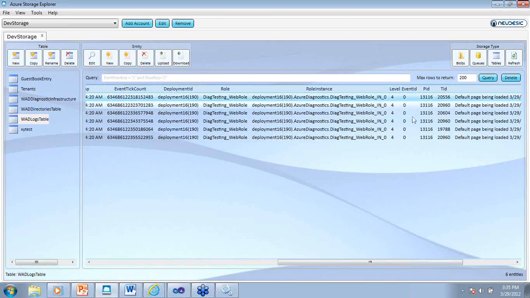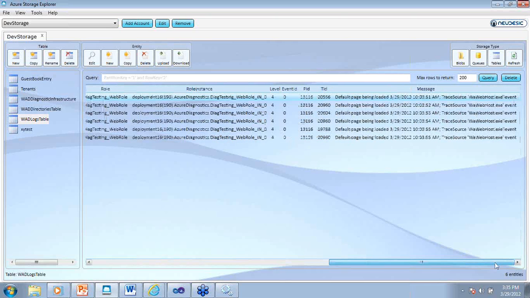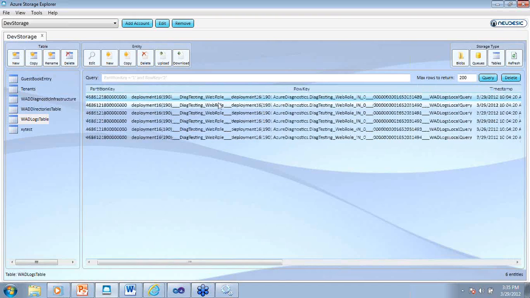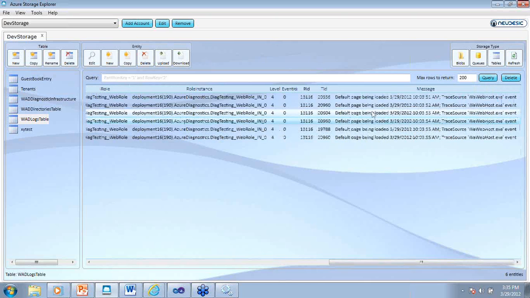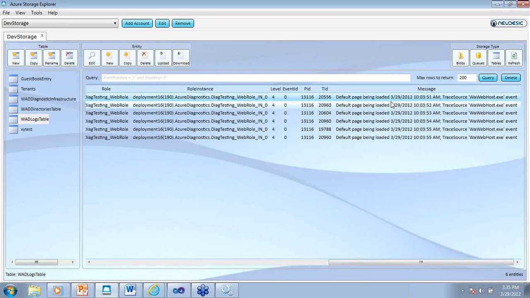And this is the actual message, which says the default page being loaded at this time, and this is the event which is coming. So this is how you can see the basic logging in your table. The best part is, or you can say, not the best part, but you don't have control over this role instance ID and partition key and everything. It is done by the diagnostics pointer. We just have to bother about the message which we want to transfer there and the level, depending on the information, trace, error, etc.